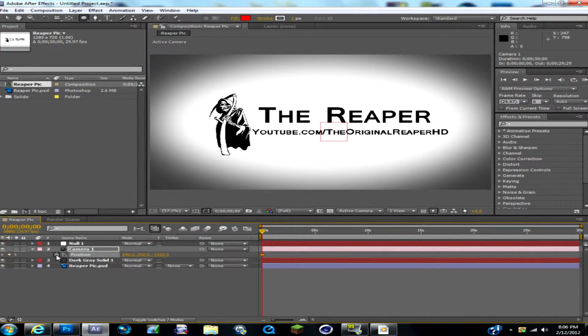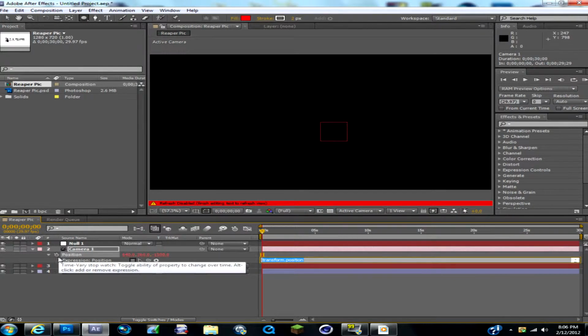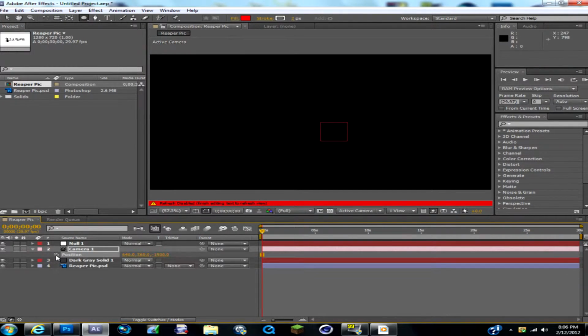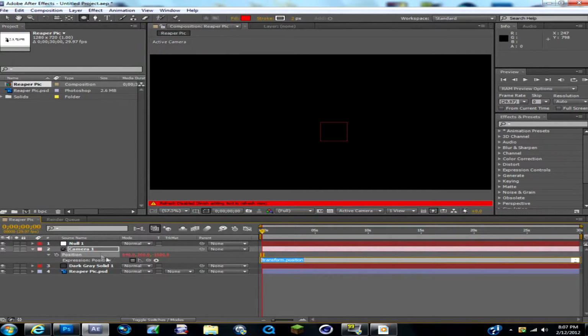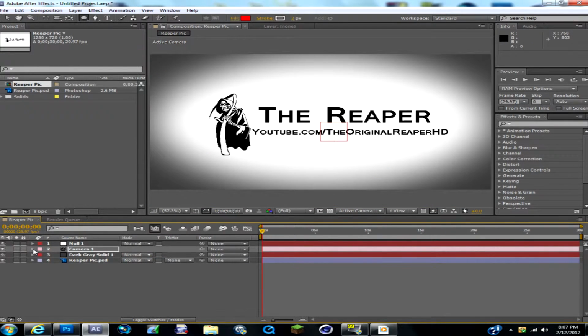Okay, you're going to see this little stopwatch right here, and you're going to Alt-click on it. Then it brings down this. Now right here where it says transform position, you're just going to delete that. You're going to type in wiggle, and then parenthesis 2, comma 6. And then that'll be good. So now little down arrow. Now you've added the wiggle effect, but now you're going to loop it with your actual picture.